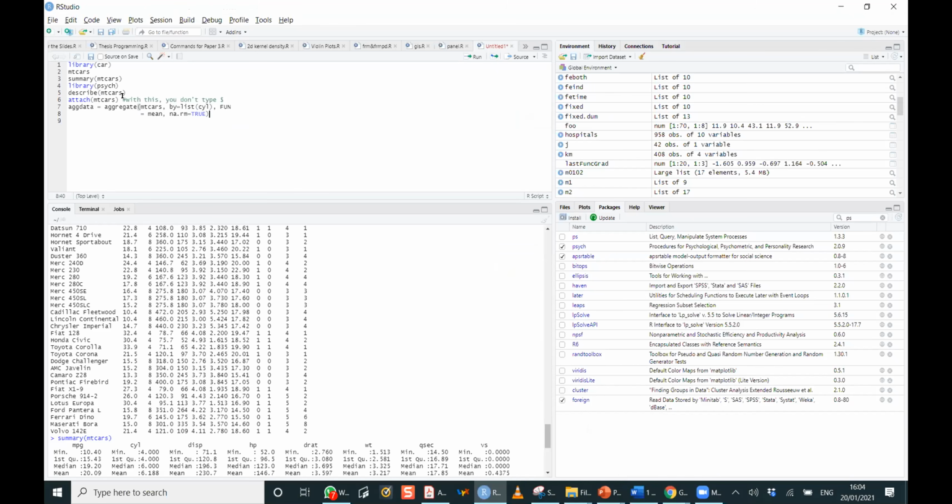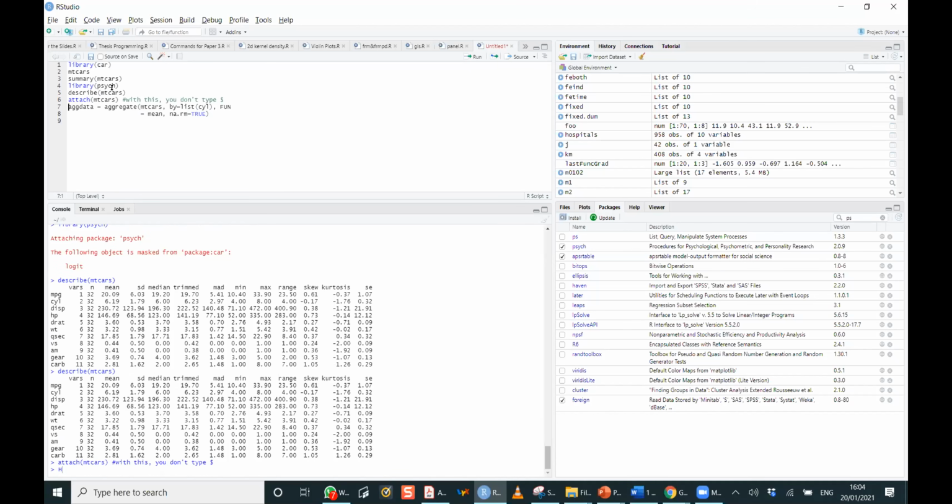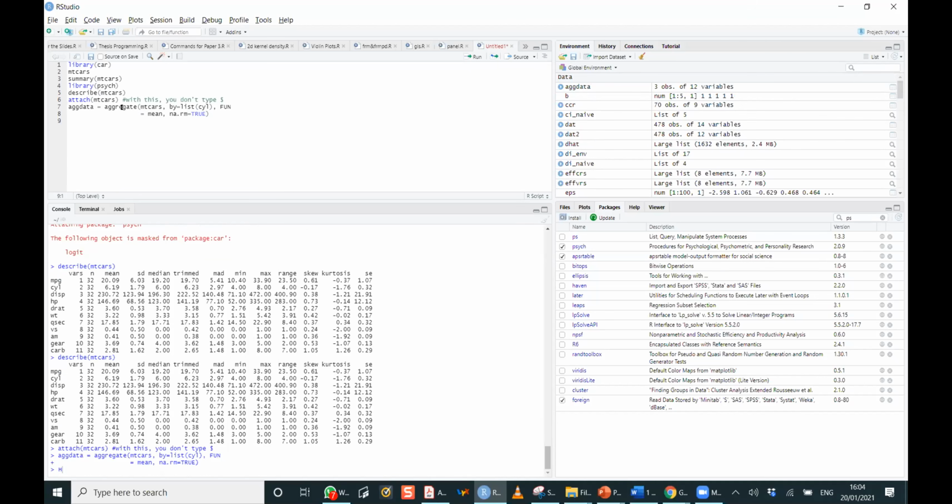So you can see that here the data has been attached. When you don't attach the data, you need to type a lot of dollar symbols to let R know that you are talking about this very data. Because what you don't know is that R contains a lot of data. R has a lot of data. So if you want R to use a particular data, okay. So I've attached my data and I've generated an aggregate for it.